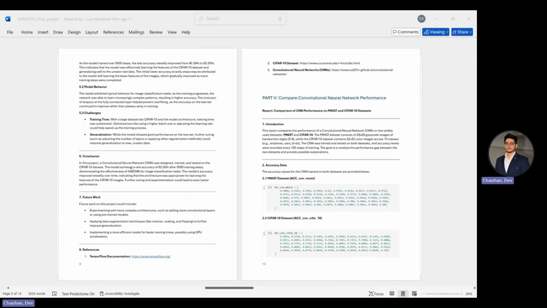In conclusion, I would say the CNN was working fine, but in future we can do much more, and we will do that as we move forward with this project.